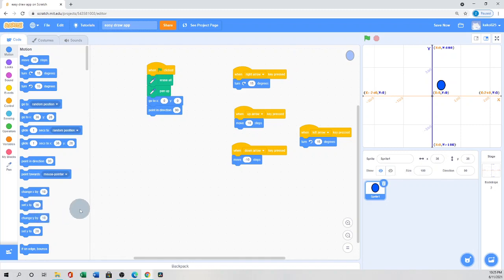There is a set point in direction initially. You don't need to, but I said point in direction 0 degrees, it doesn't matter.